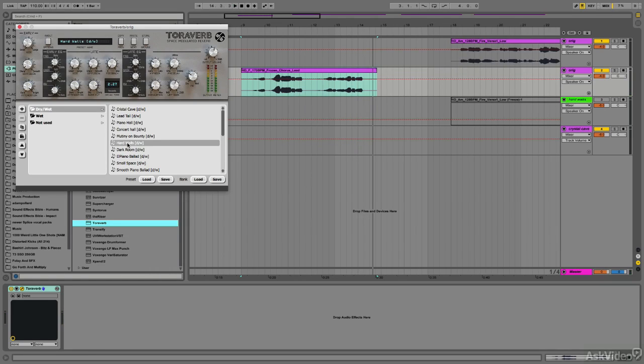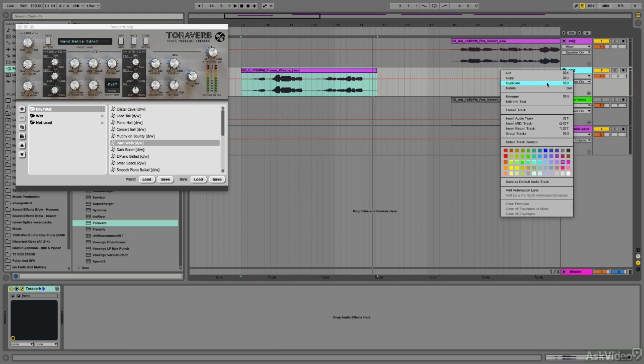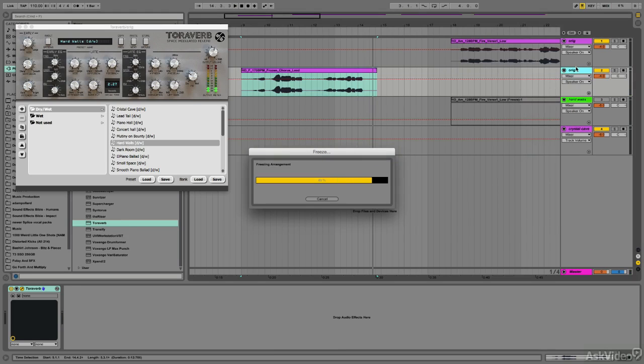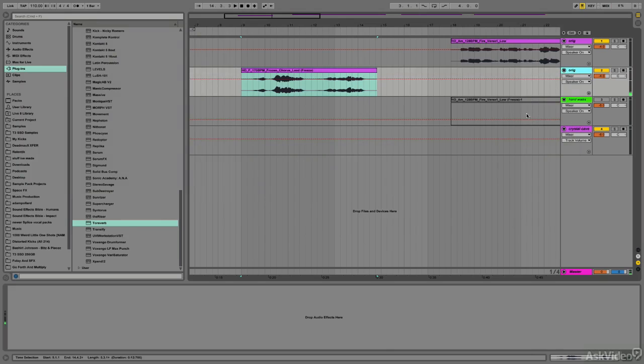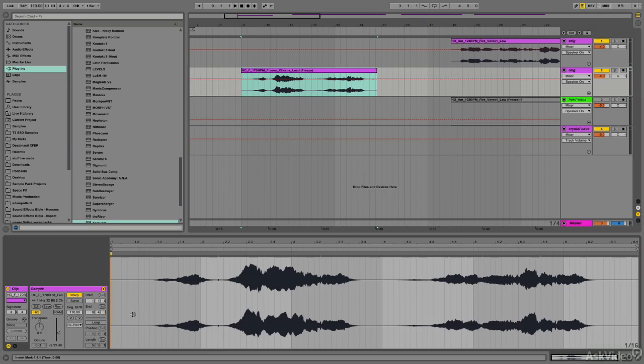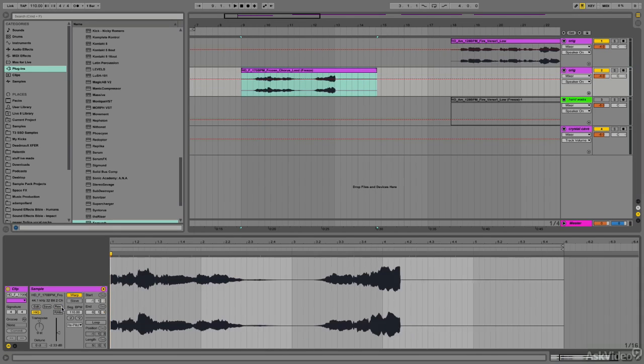Then bounce that down to audio, freeze, and flatten, and then reverse it, which means consolidating and reversing. So it's now playing forwards.